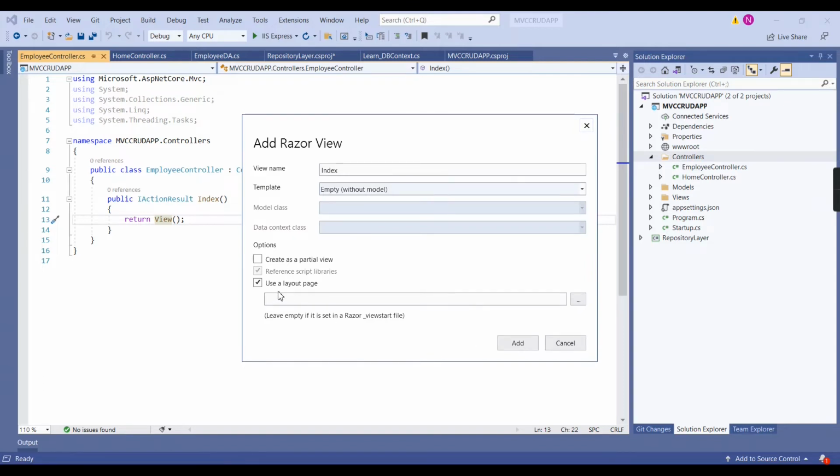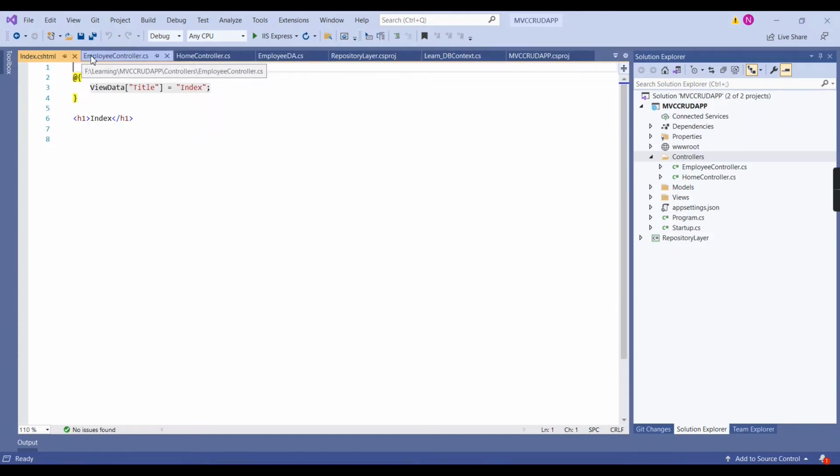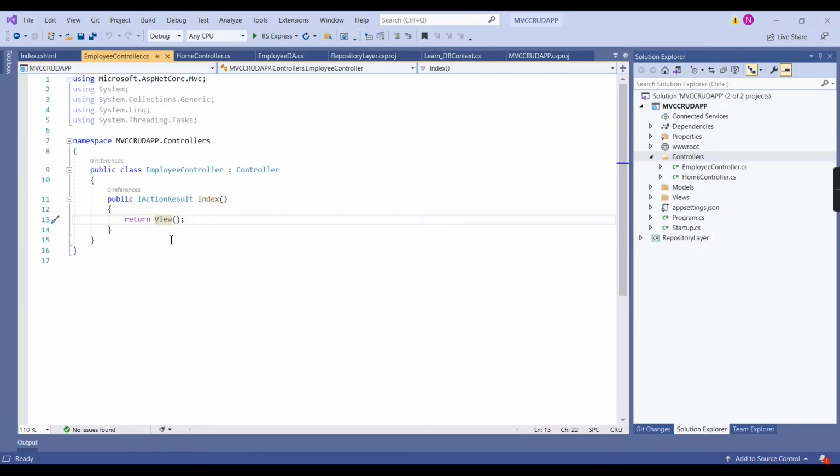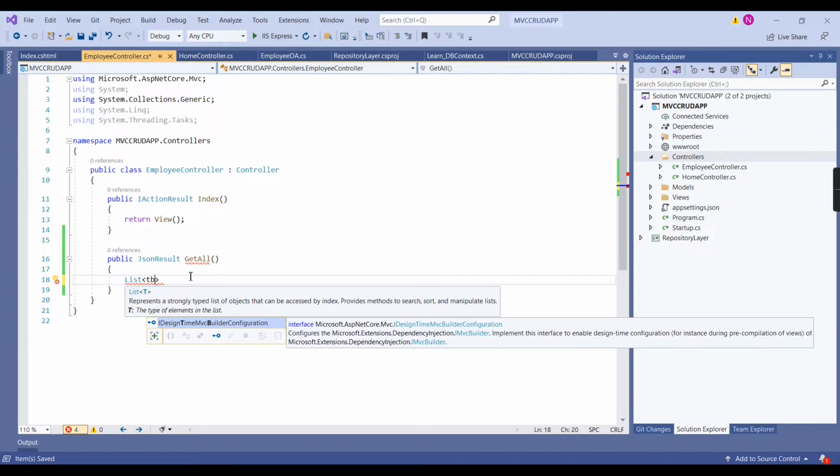So here this layout is required. This is not a partial view. So the view name is index. That also fine. So looks like the view is generated. Now I'm going to complete the changes in controller side. So we have to complete all CRUD operation related functionalities. So let me create one by one. First one is for get all method. Let me include the table.